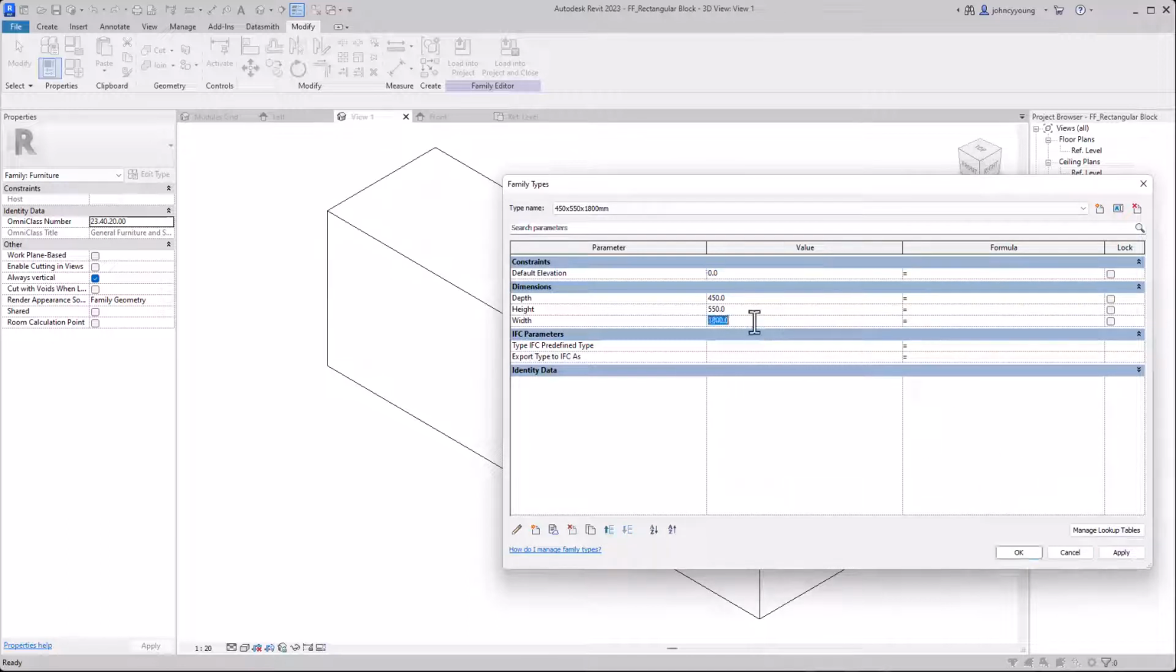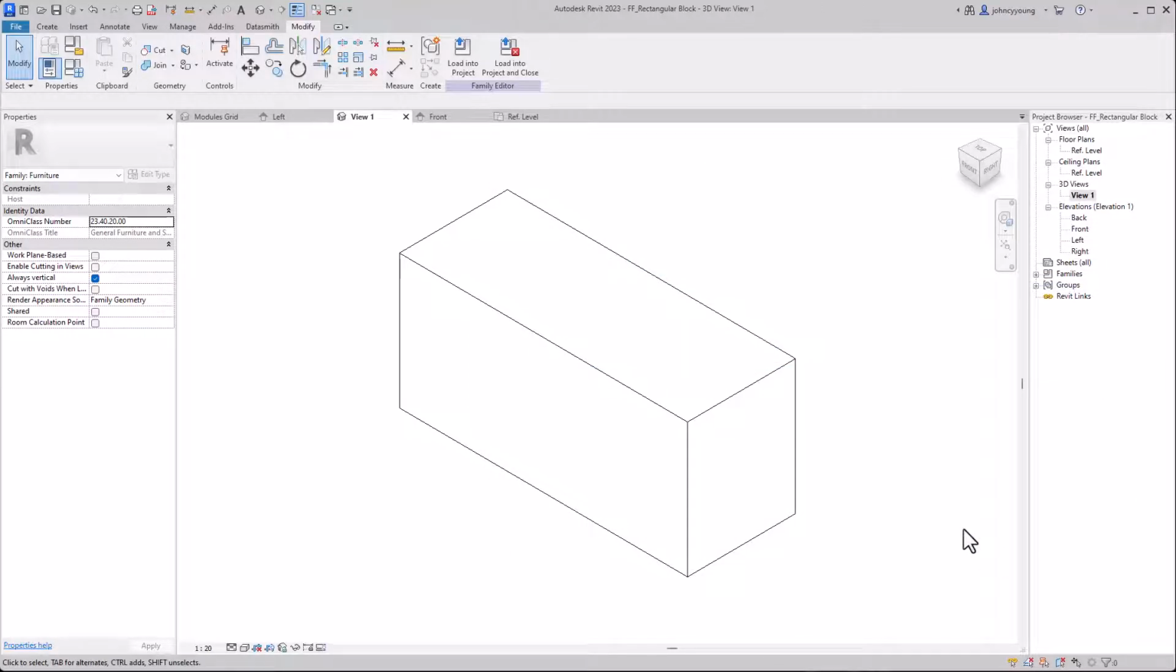And we'll make the width, let's say 1200. Yeah, so everything seems to be working fine there. So just remember that flexing the model allows you to catch any places where you haven't attached the model to your reference planes properly.